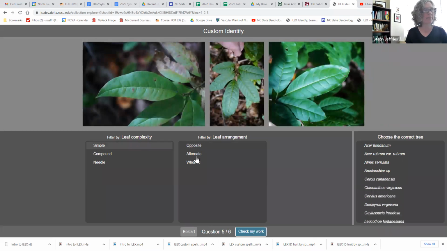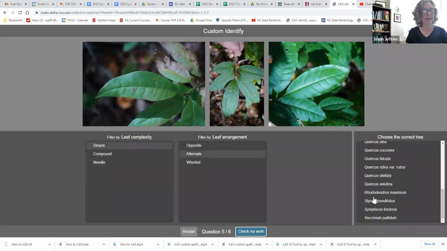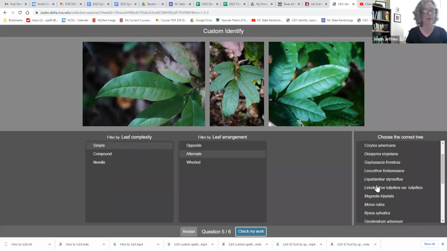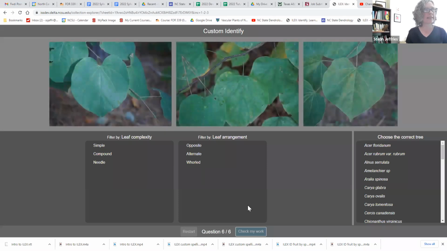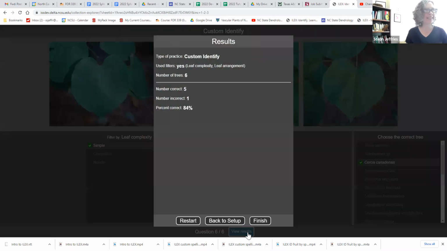And this one I have simple and alternate. And we have sourwood here. Again, simple and alternate. I wish I had some more examples, but this is definitely what students see the most often. And so you can see that this is a really useful tool. I would say, especially early on when students are learning leaf characteristics, this is a great way to start paying attention to those characteristics when you're learning how to identify species.